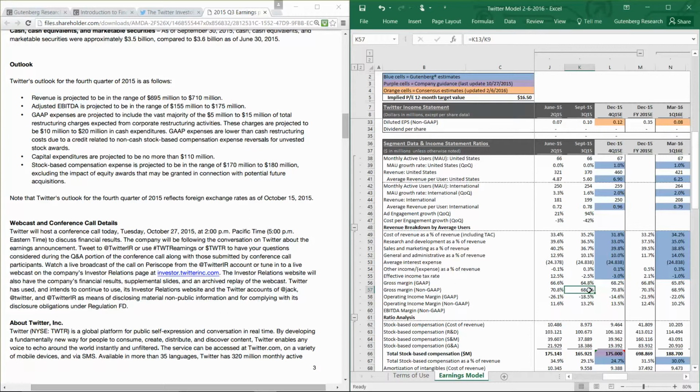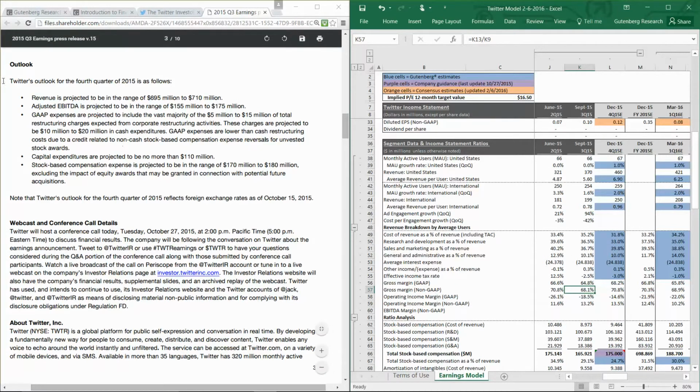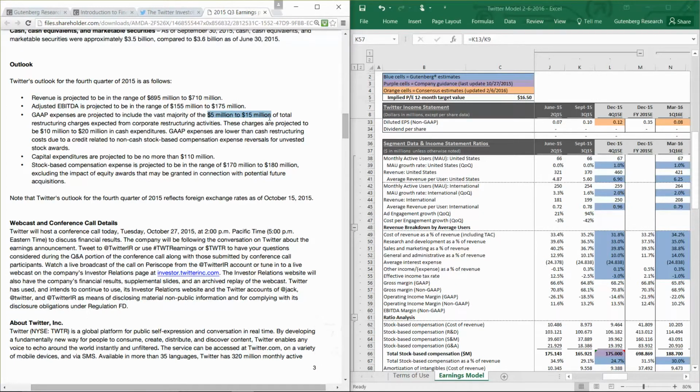And then we also included $10 million of restructuring costs in our operating expense. So you'll see that management gave us guidance of about 5 to 15 million of restructuring costs in the fourth quarter. So we just took the midpoint of that range. And then keep in mind that we're actually backing out those restructuring costs from our non-GAAP operating margin, EBITDA margin, and EPS estimates.